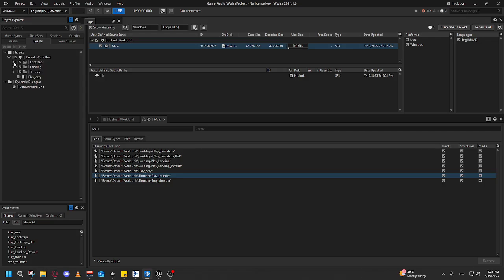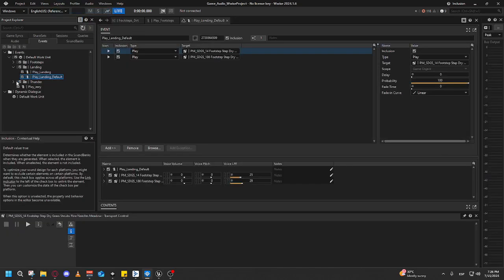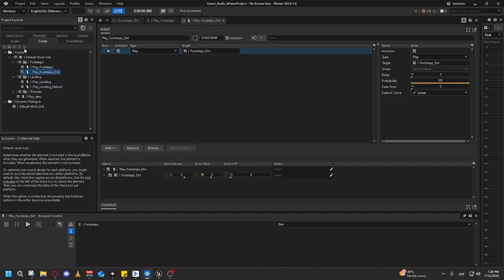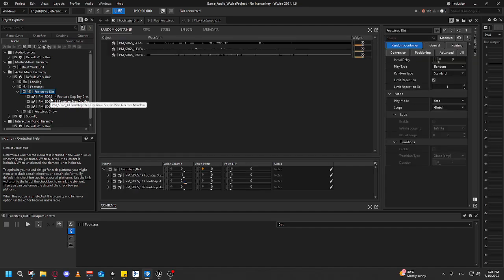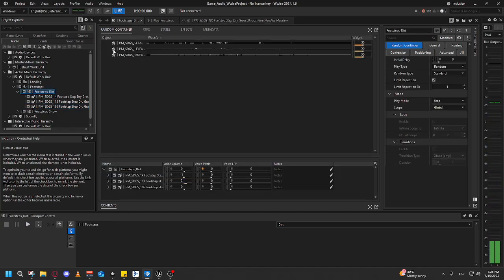In our case, let's go back. It would be this one. Once again, that is a selection. Let me minimize all of these. Footsteps dirt is a random container that is, let's go into the designer view. Footsteps dirt is, this is the events. So footsteps dirt is a random container that contains these 3 different files and is picking one at random. We can see the selection at random.